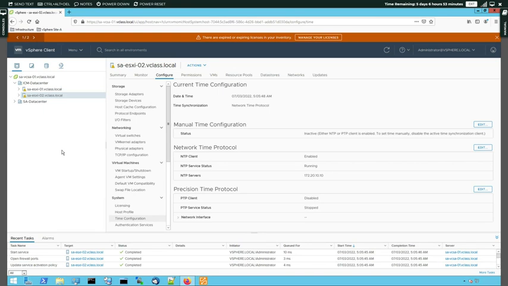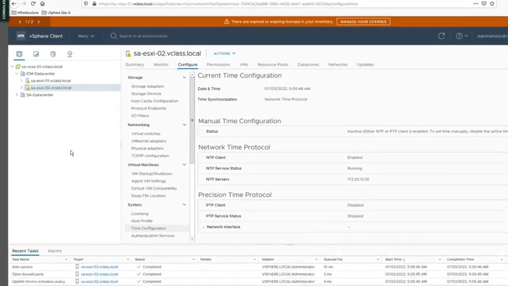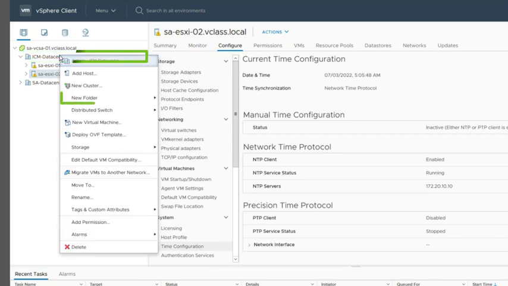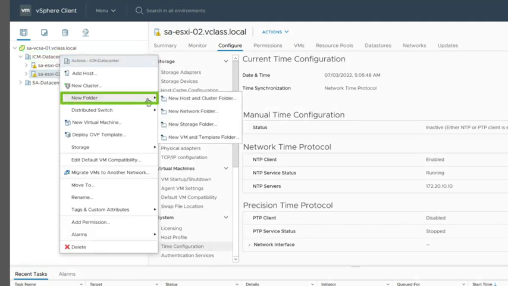As you can see in the navigator pane, our ESXi hosts are in a flat list within our data center. There is no additional hierarchy. So that's what we want to do in the next task. We want to create a folder to group these 2 ESXi hosts together. To do that, we right-click our data center. Then we choose New Folder. And since we talk about ESXi hosts, we have to choose New Host and Cluster Folder.